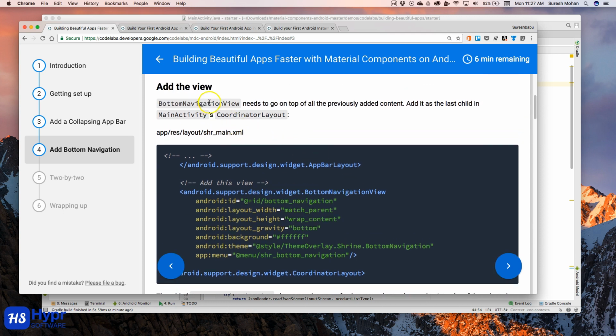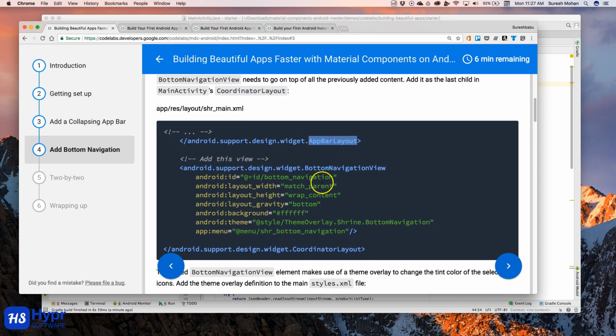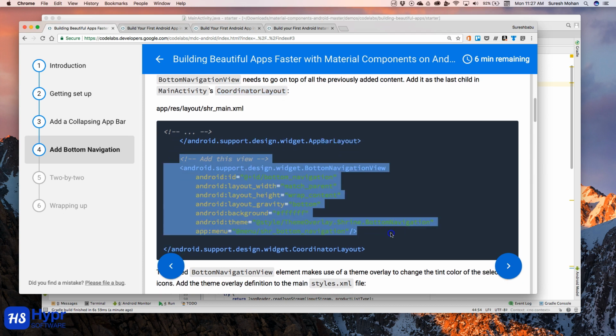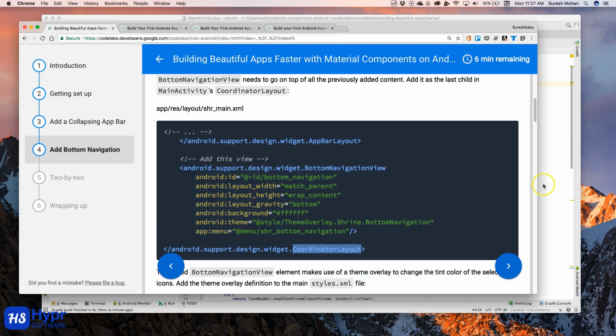So let's continue. Add a bottom navigation view needs to go on top of all the previously added content. Okay, add it as the last child in main activity's coordinator layout. This is the one we're going to be adding. So we already have an app bar layout. So we need to add this line right before the coordinator layout closing tag.